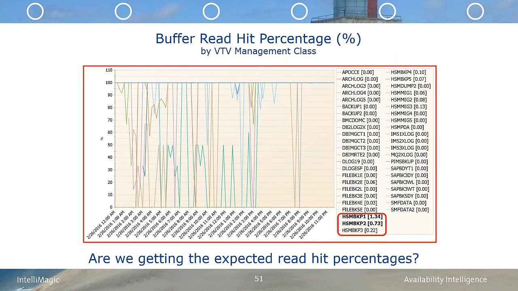Okay. Finally, here's a buffer read hit percentage, again by management class. You hope that it's always 100%, right? You hope it's always in there, but generally that cannot be true unless you've got a very large VLE or a large capacity buffer in your VSM. And so this gives you an idea of what kind of hit percentages I'm getting.